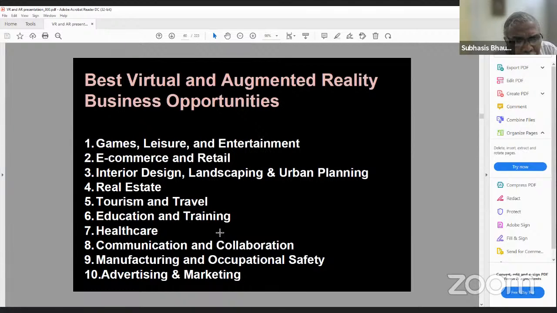Virtual reality and augmented reality can be used in games, entertainment, e-commerce development, interior design, real estate, tourism and travel. People are using this AR/VR concept for tourism and travel in a bigger form. People say the business in tourism and travel will be huge in case of AR and VR, along with education and training, and healthcare.